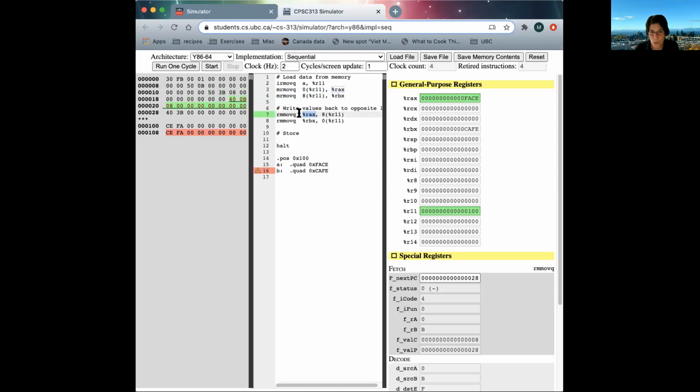So now when I run one more cycle, I can take that value that I put in RBX, and I can move it into memory at location A. And so sure enough, I have swapped the two values that I started with.